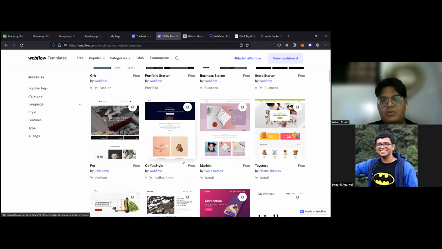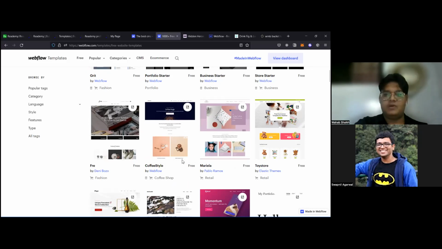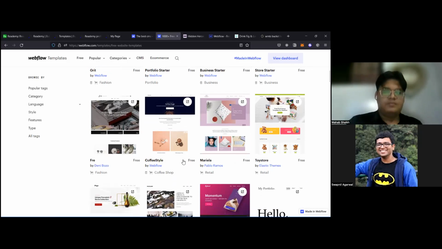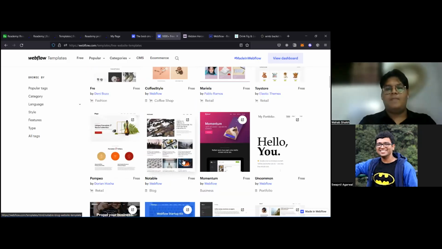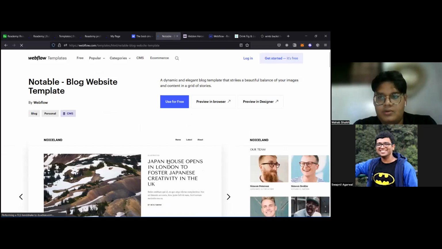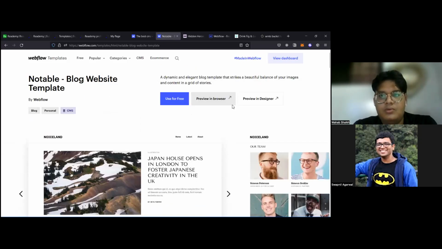There should be a database for that. Good. Go down, go down. Yeah, notable. Let's try this. This feels like a good use case. Blog was there. Yeah, let's use it.